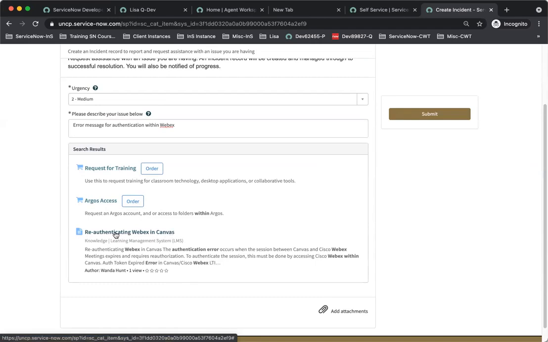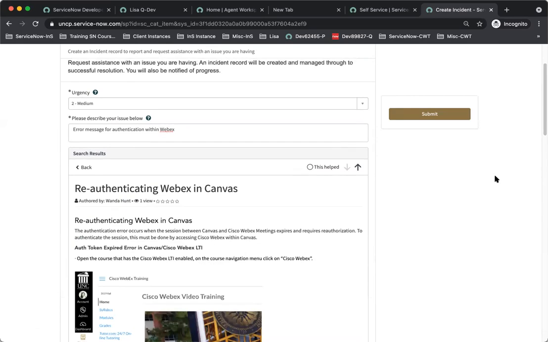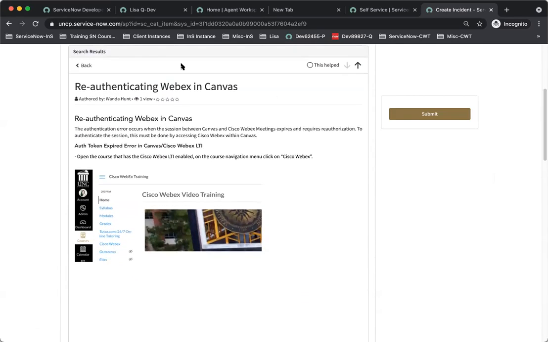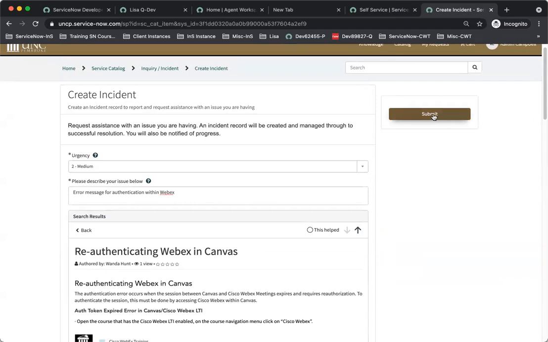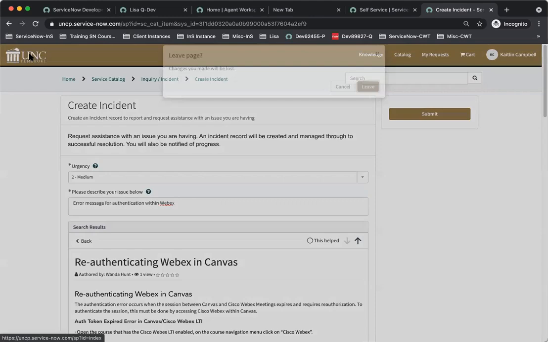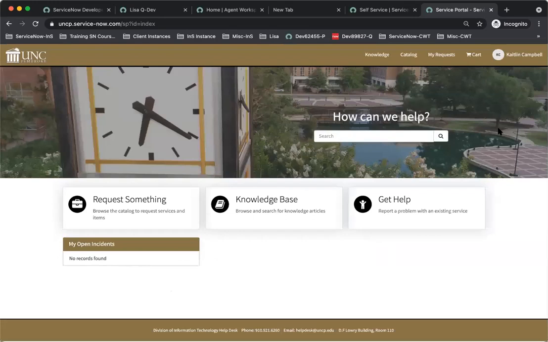If I wanted to see if that was the case, I would open the article and read through it. If this does answer my issue, then I don't need to go ahead and create the incident. So let's say I do what it tells me to do, and therefore I've resolved my own issue and no longer need to submit the incident record. I could just go back home, the incident record is not created, and I have helped myself with my own issue.